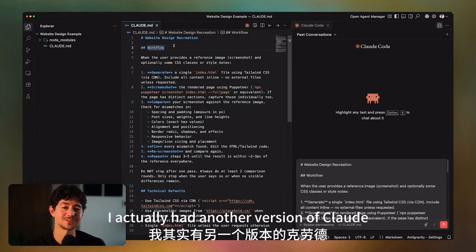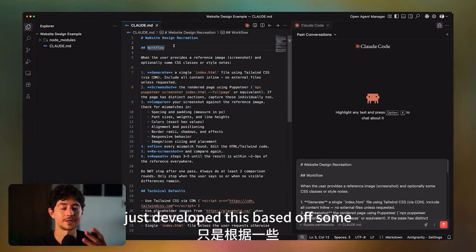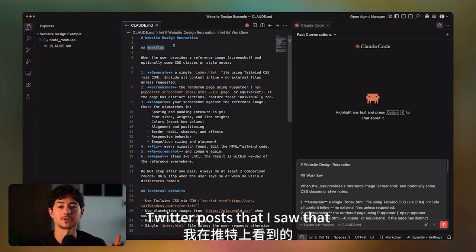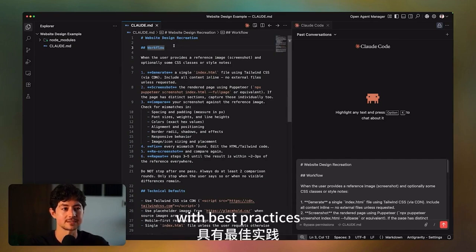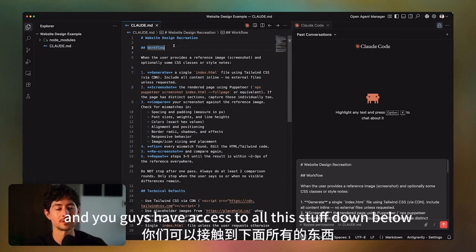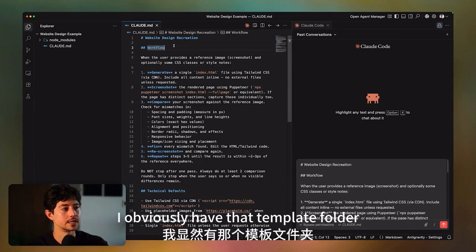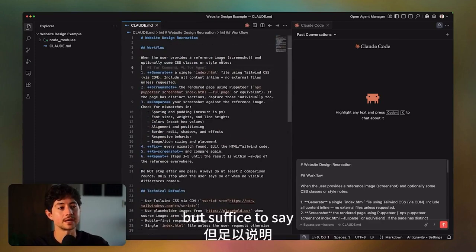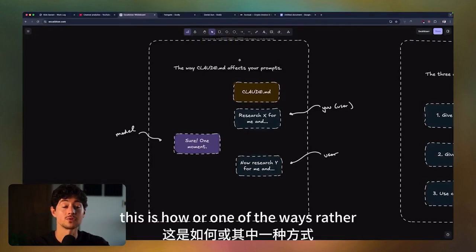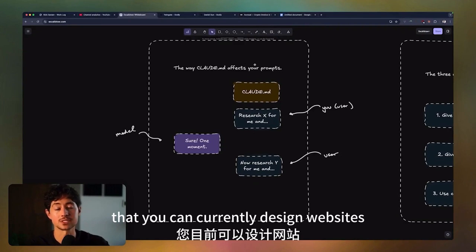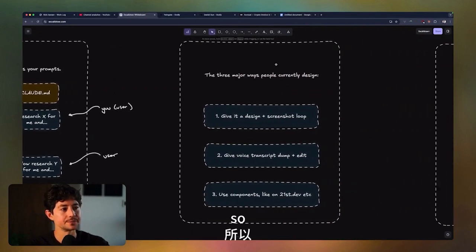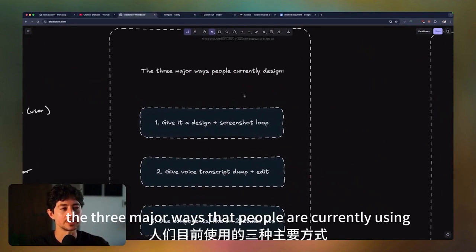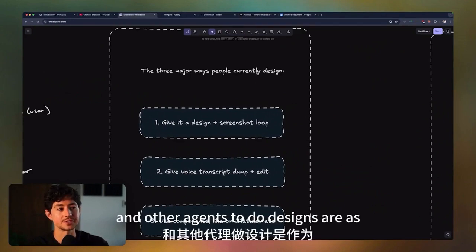I actually had another version of Claude develop this based off some Twitter posts that I saw that talked all about how to build websites with best practices. And you guys have access to all this stuff down below. I obviously have that template folder that you guys could use to get this and anything else. But suffice to say, this is one of the ways that you can currently design websites using Claude Code.